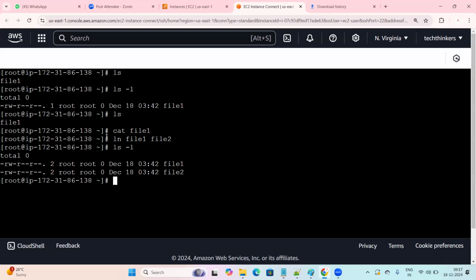Earlier, how many hard links was it showing? It was only one. So when I executed this command, ln file1, file1 was already there. It's an empty file. I'm going to create one more file with the same file content of file1.